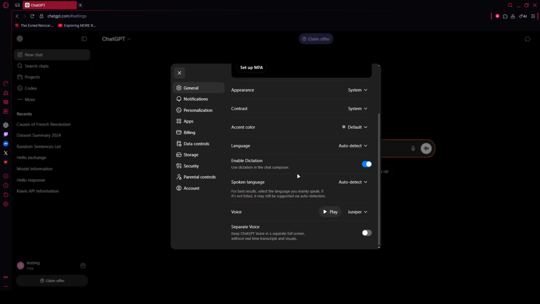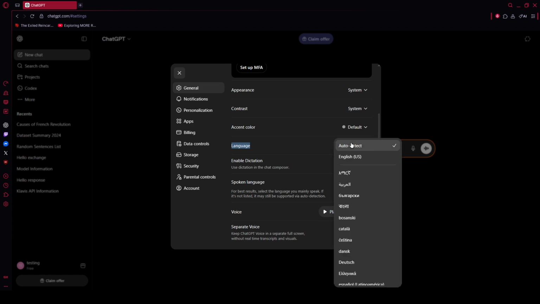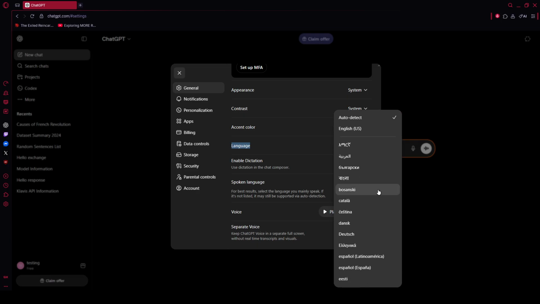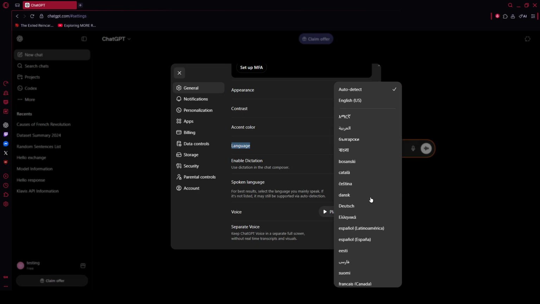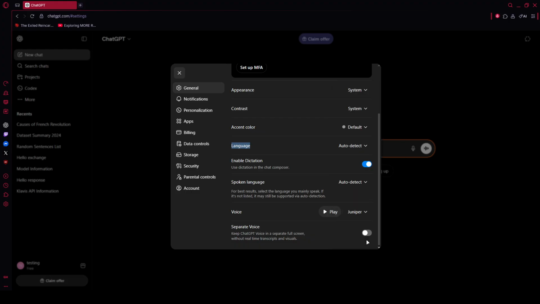Let's start with the interface language. In the General tab, find the Language dropdown. Click it to reveal the list of available languages. This setting controls the text you see across the app: menus, buttons, notifications, and labels. Pick the language you're most comfortable reading. When you select it, ChatGPT will adjust the interface text to match.